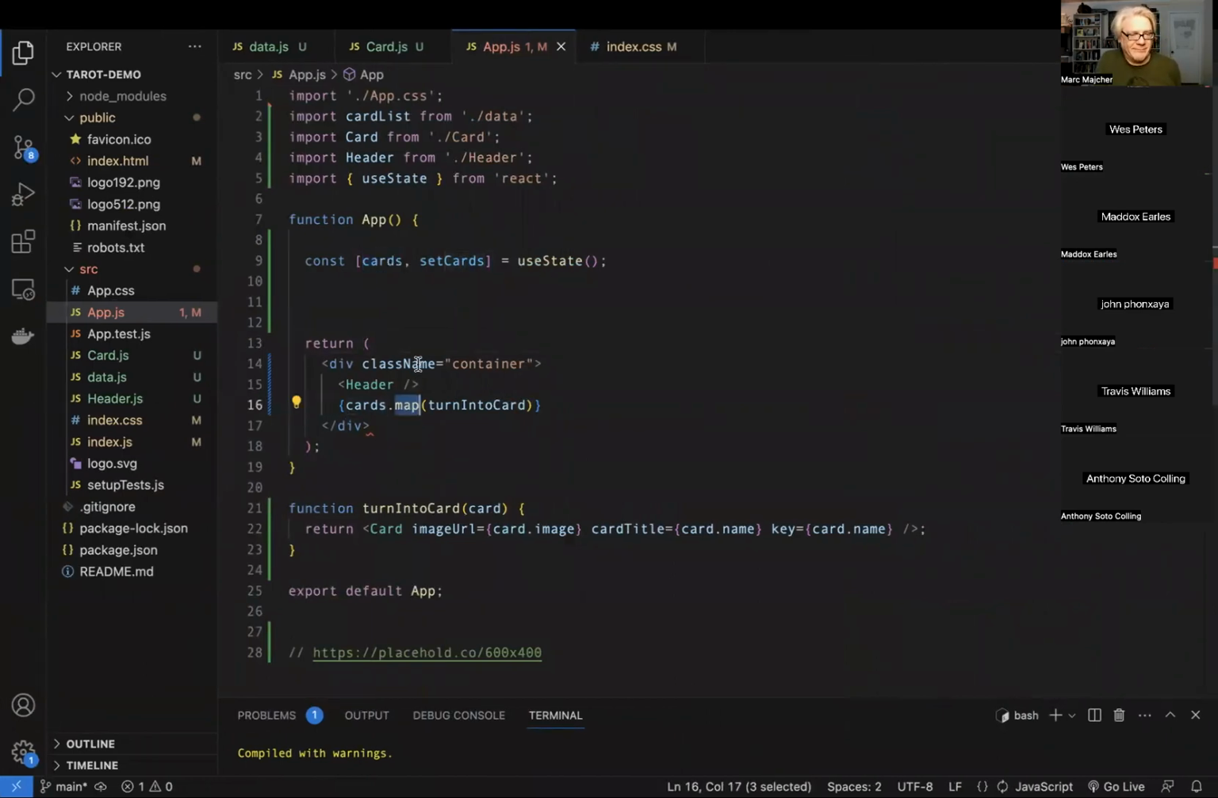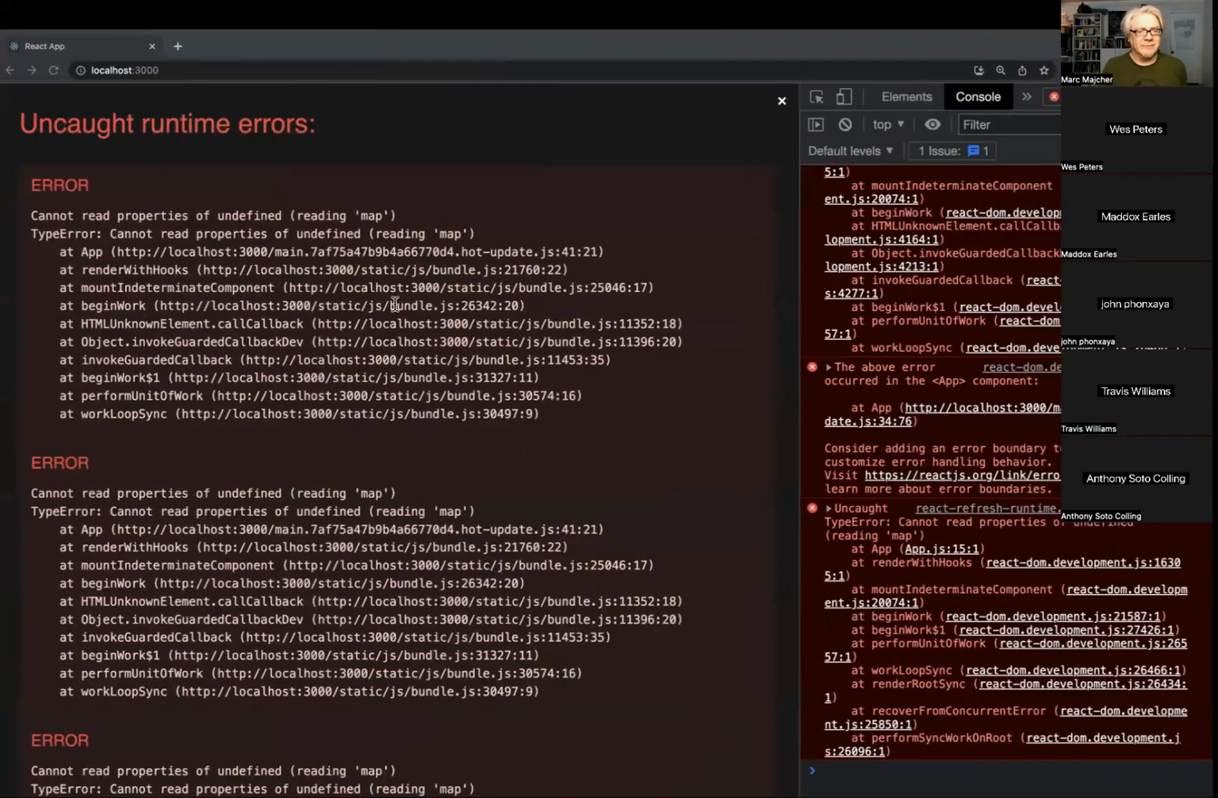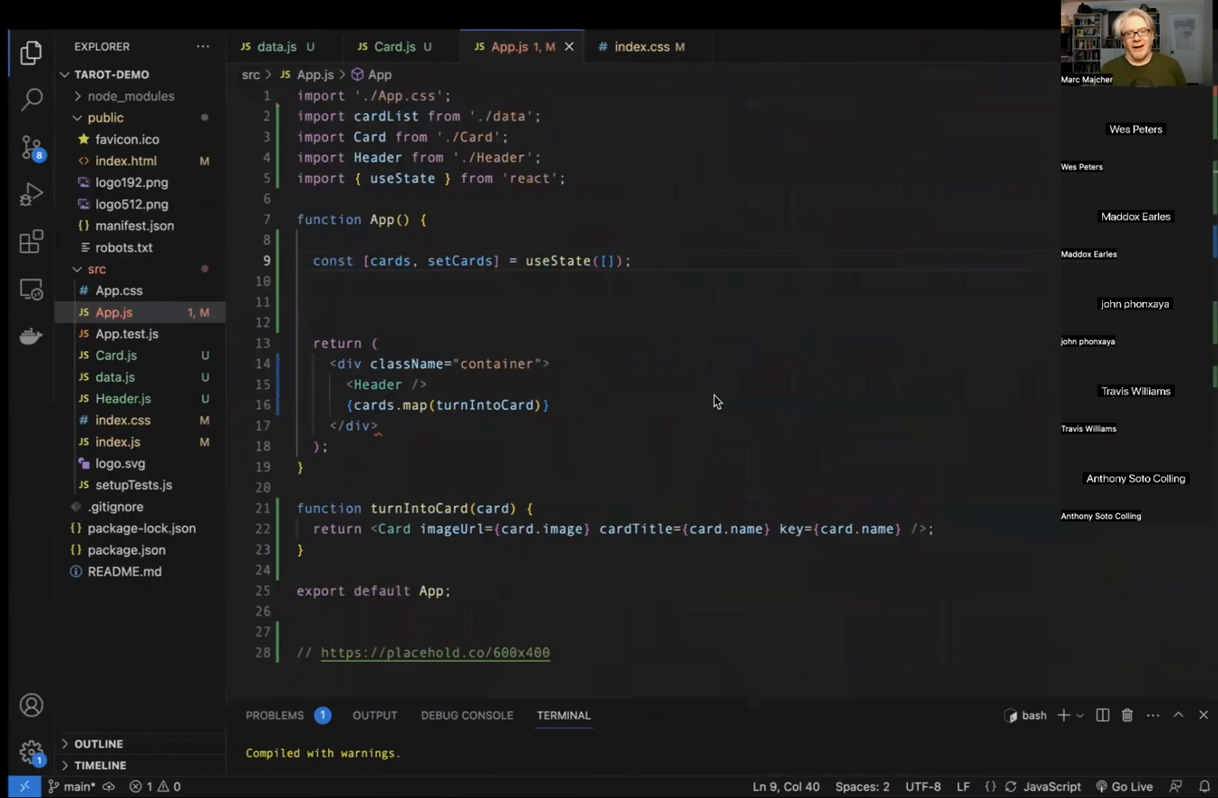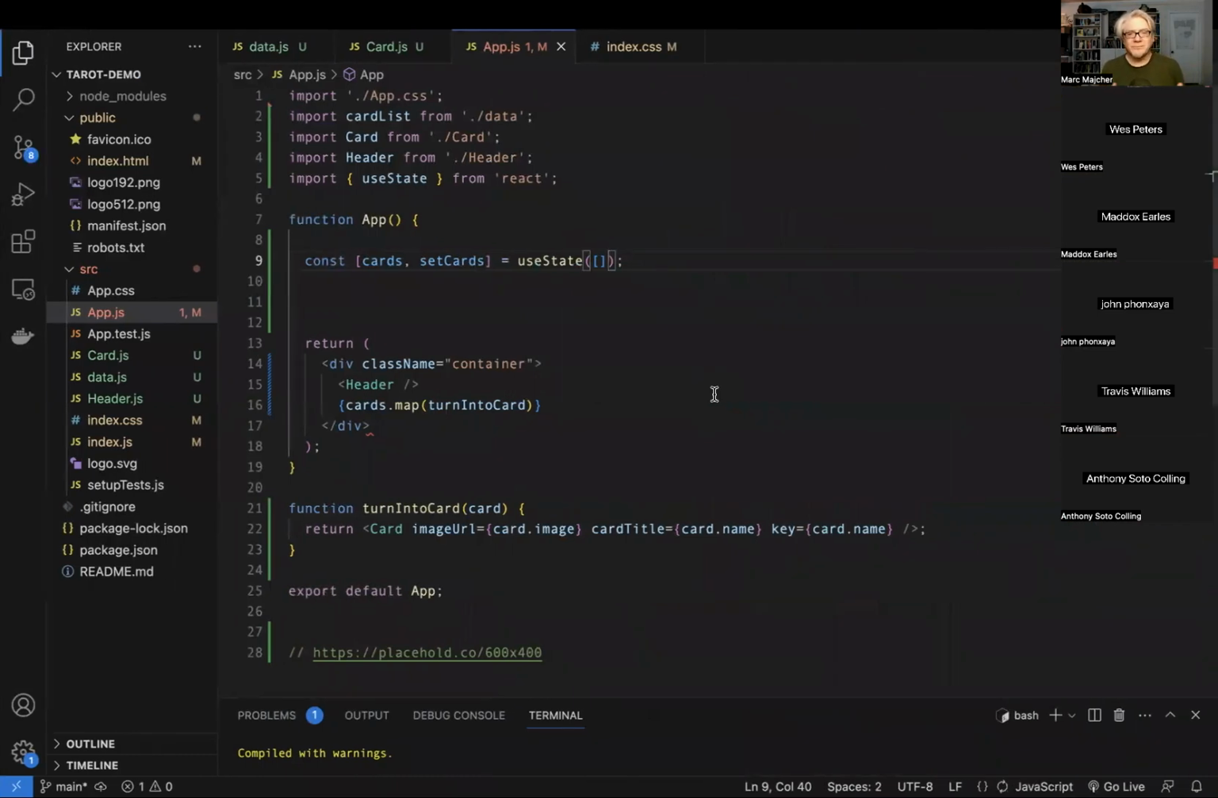Undefined doesn't have a map method, so no good. If we use an empty array, however, we can map over an empty array, and that will just get us an empty array over here. So bottom line, for the default state, use whatever type of thing your eventual state is going to be. So let's set up our initial state here.